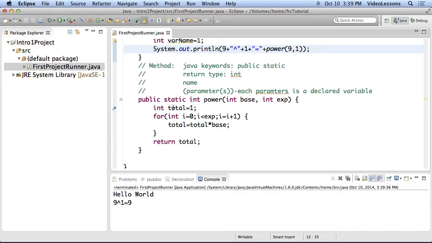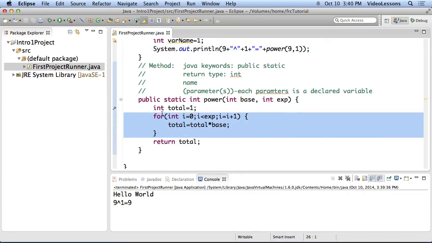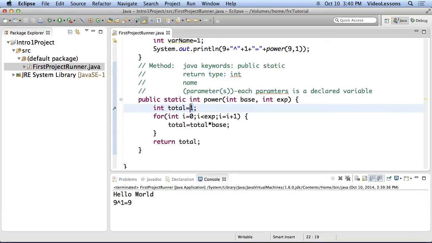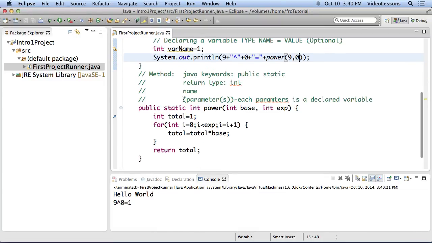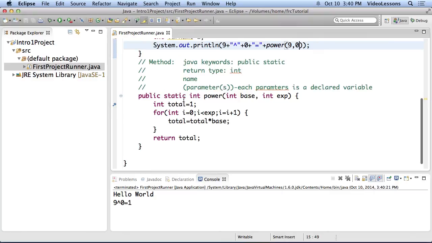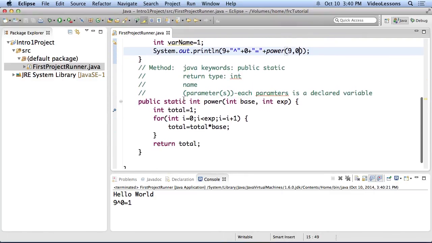So in this code, we're saying that my total starts out at 1, and then, yes? Oh, I'm sorry, 9 to the 0 power should be 1. That's right. So let's try that. Ah, good, it works. Okay? All right, so, yes, my bad, sorry.